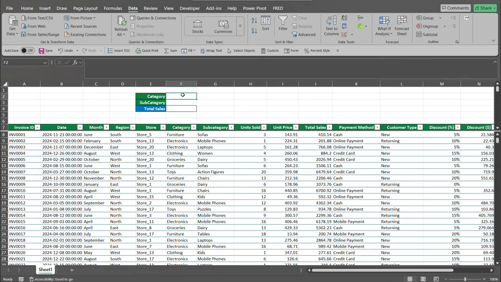Python. So this is a data set I created using ChatGPT, and the question that we're going to answer today is what are the total sales for a category of clothing and a subcategory within the category, men. Okay, so we want to find the total sales for that.